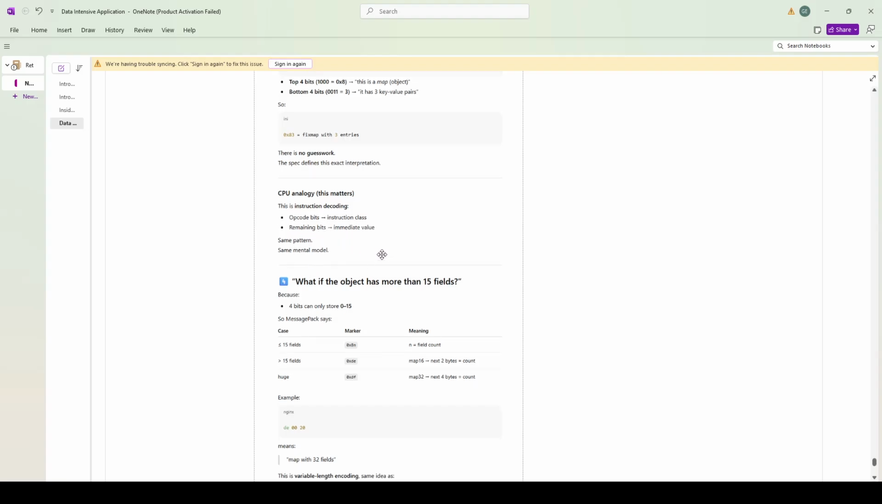CPU analogy, this matters. This is instruction decoding. Opcode bits to instruction class, remaining bits to immediate value. Same pattern, same mental model. What if the object has more than 15 fields? Because 4 bits can only store 0 to 15.